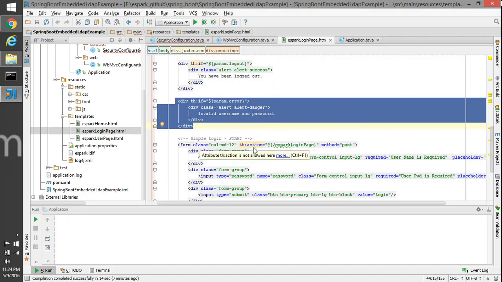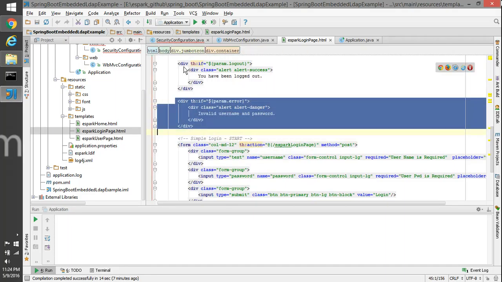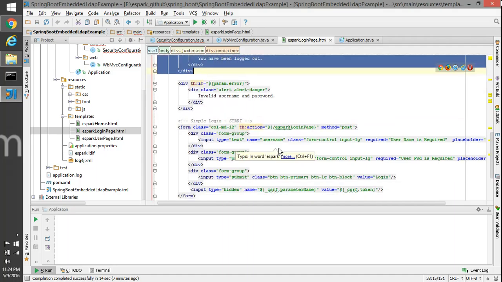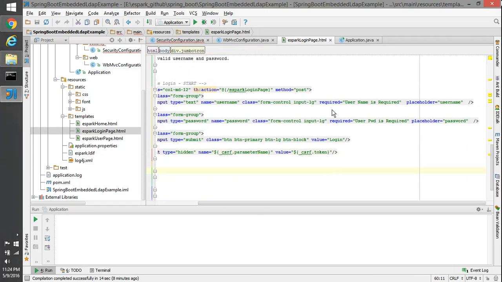Then after that, this will work if we say invalid username password. This logout I need to check, and then these are the regular configuration. In that I have added the HTML5 required attribute. So if we are not giving a value and we hit submit, this message is going to pop up.